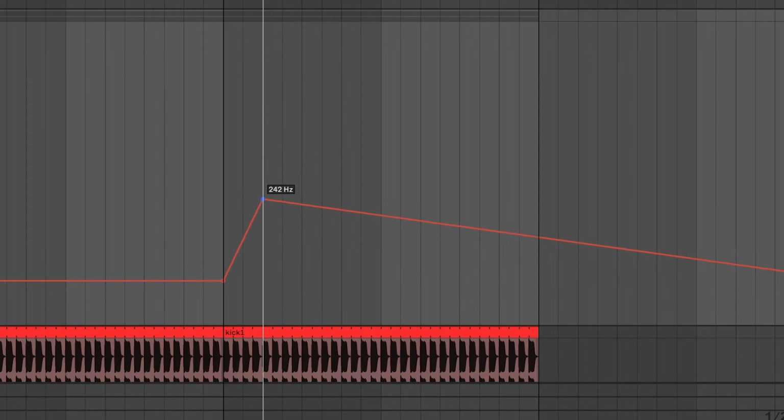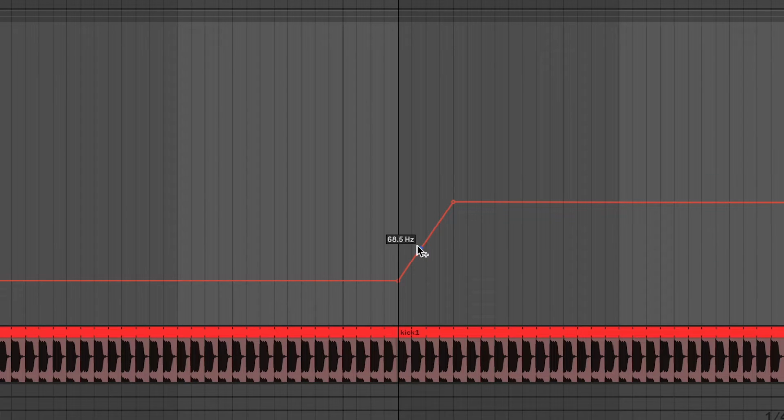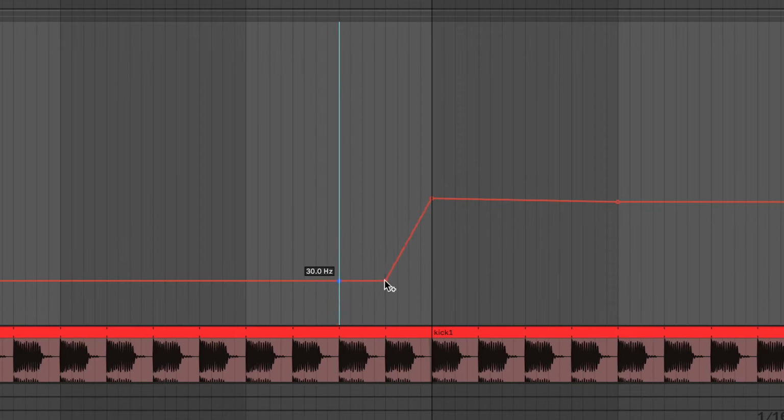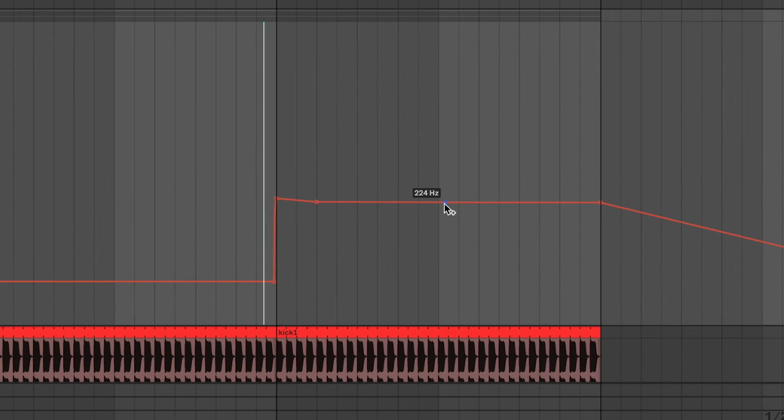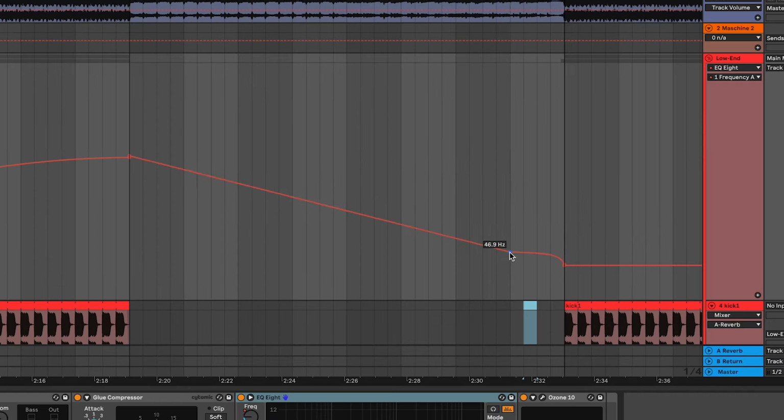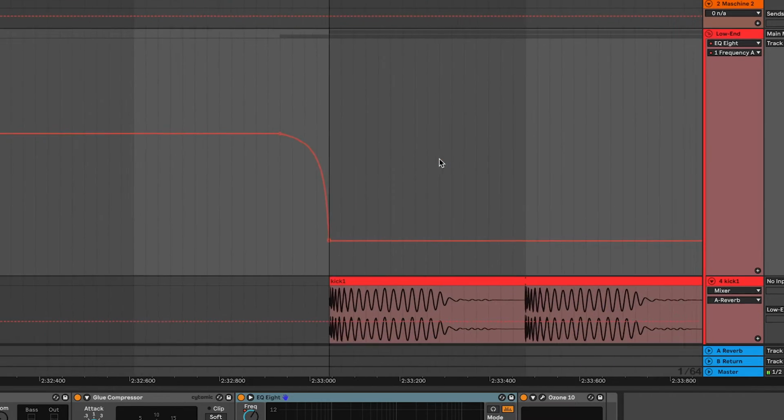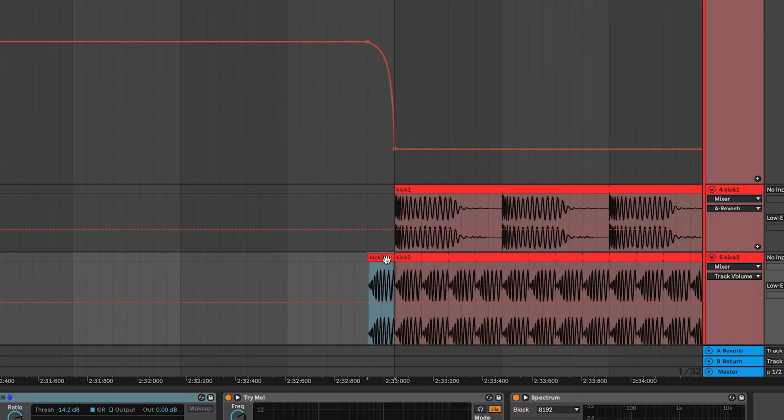And now for your transitions, you can apply the same technique. You can use curves to automate the cutoff frequency to increase rapidly for your next build at the end of a scene, and the drop to introduce the next, ensuring a seamless transition.